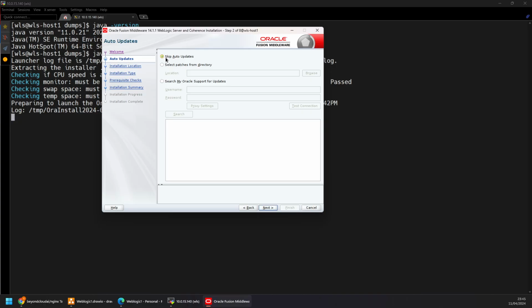So here, auto updates, we are skipping the auto updates. For example, if you want auto updates to be enabled, you need to make sure you enter the username and password. And if you have a proxy server to connect to the internet, because sometimes servers cannot connect to the internet directly, you can use proxy settings. But in a production environment, none of the proxy settings exist. You may have to download the patches, copy the patches to the server, and get them installed. This is a normal procedure.